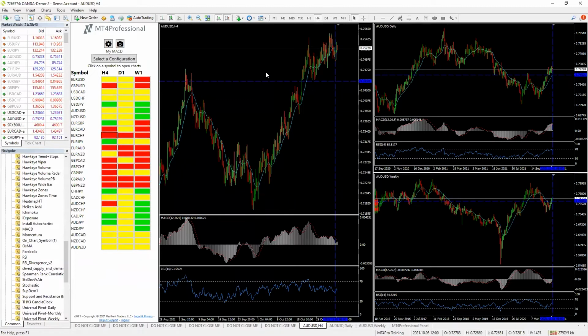Can you test a Hull moving average crossover? Is the Hull moving average included, or do I have to input the formula? Yeah, you need to have an indicator that does that. MT4Professional is more of a platform. It is not a symbol or an indicator library. You have access to all of the indicators on MT4, but you will have to input your own indicator.